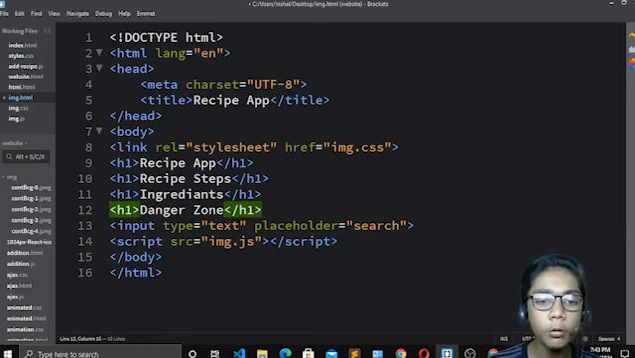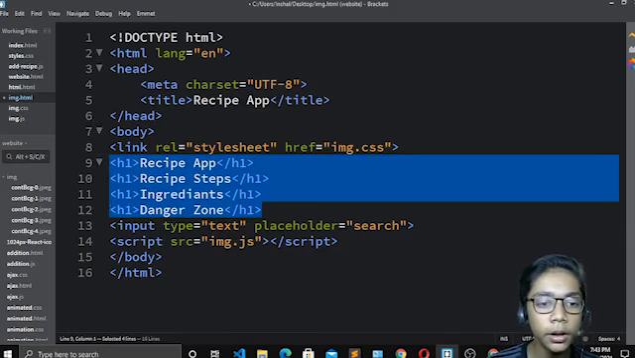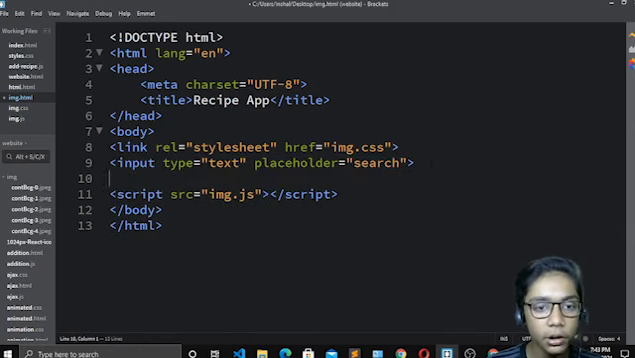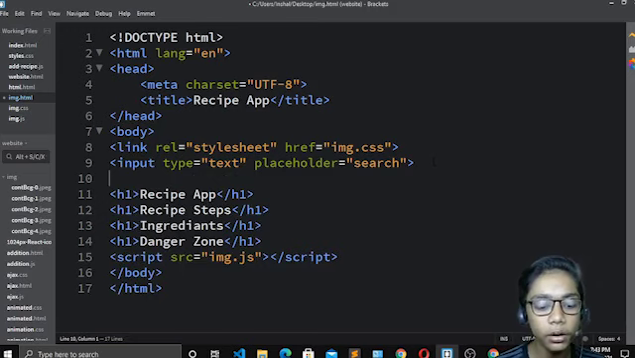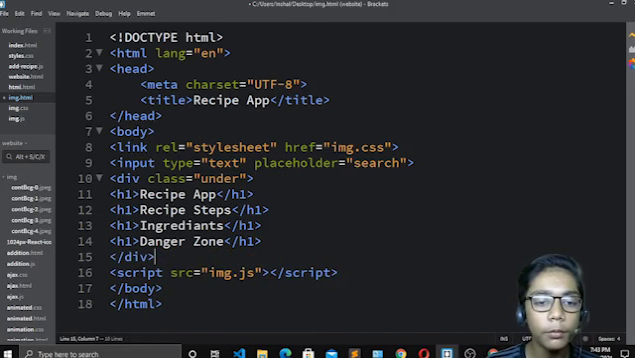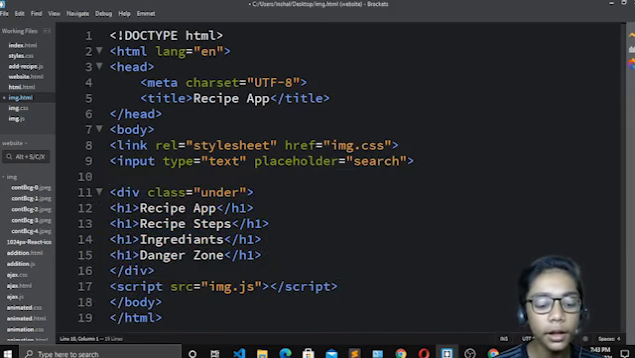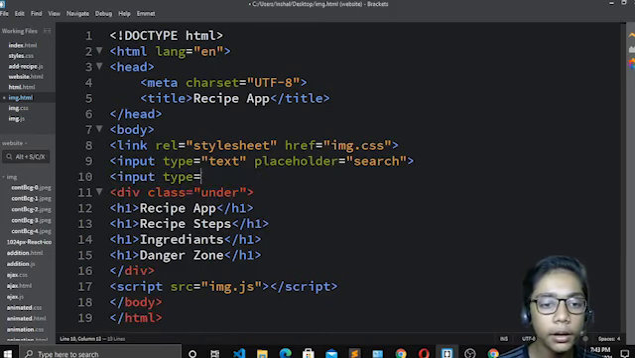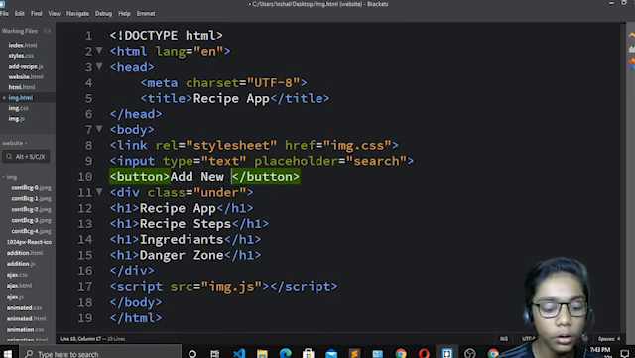Now copy all these things which we have written in h1, erase them from here, and paste them. Come underneath your input tag and write div dot, and over here I will write under, because these are the things we have to define when we are defining any of our recipes. So I will write all of these under that. Then I will write input tag again, and in that input tag I will write placeholder. First of all I will write button now, and over here I will write add new recipe.